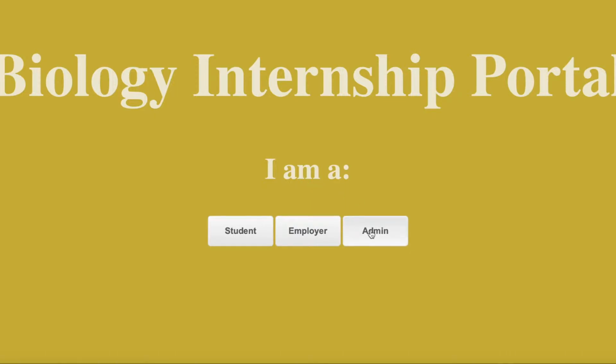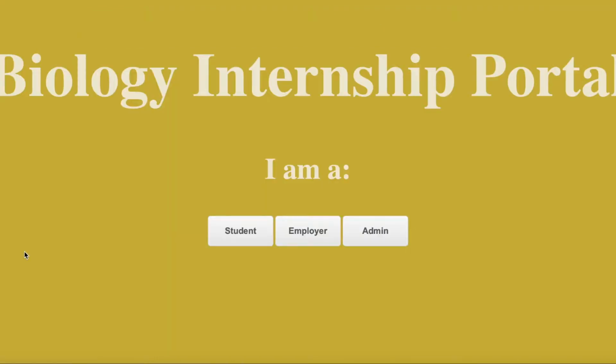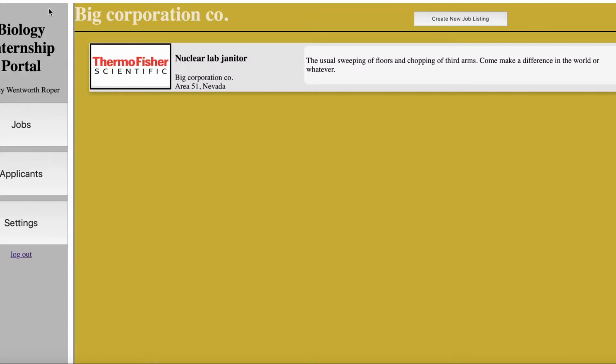Select Admin. Then select Admin from the drop-down menu. Now we are redirected to the admin page. Next, I will demonstrate the login to an employer account. Select Employer. Select our favorite company, Big Corporation, from the drop-down list. Now we are redirected to the job listing page for our company.